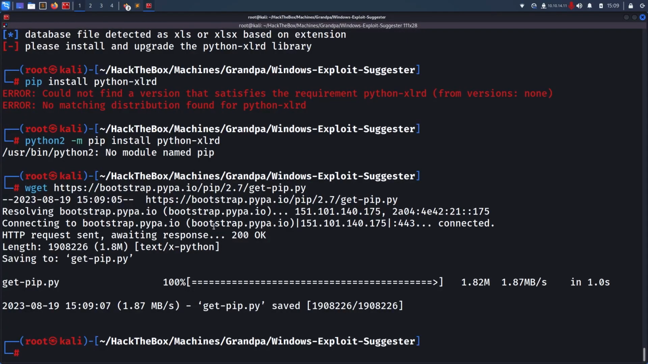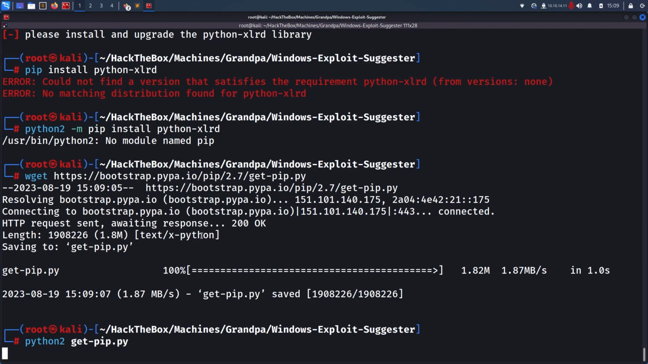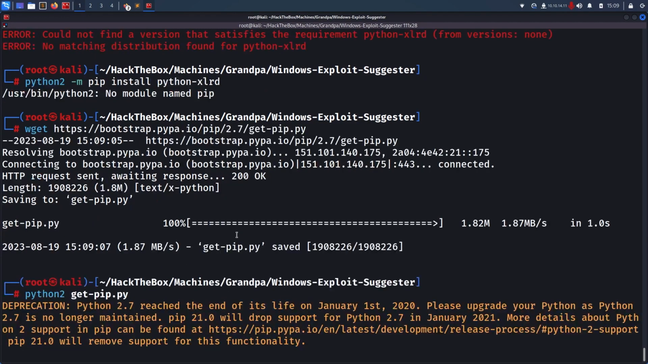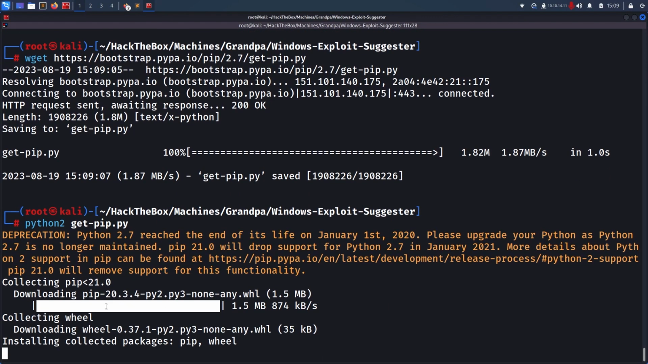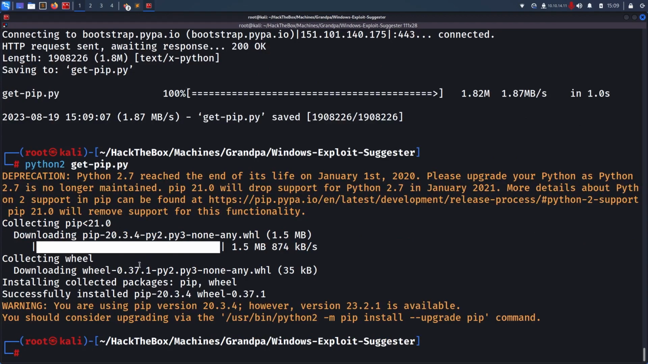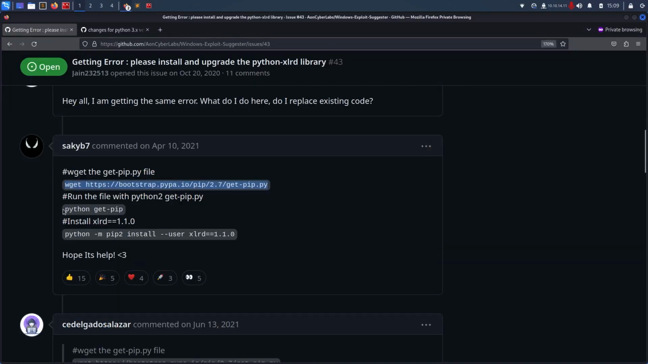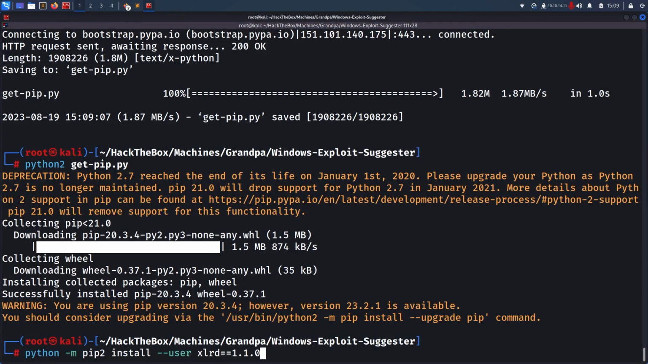So let's run the file with python 2 and let's save this fix. So let's see what happens now. I think it is trying to install pip version 2 most probably, and done. Then it is saying python get pip. Okay, I already have done that one. Install xlrd. So python -m pip to install this thing. So let's see if this works.